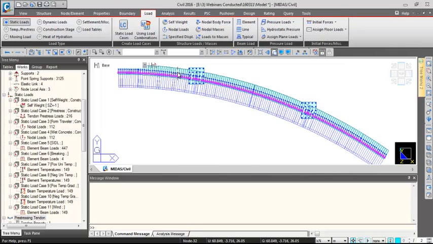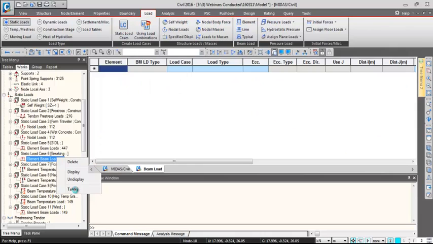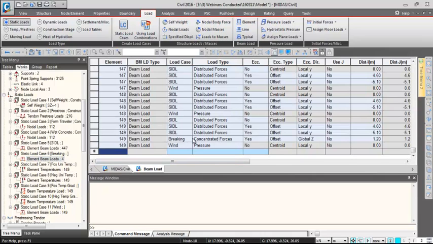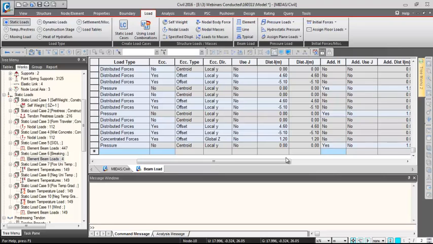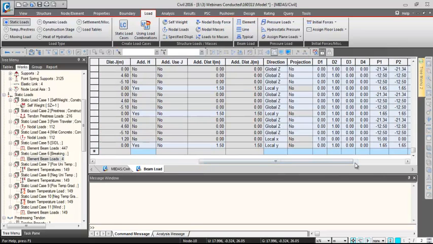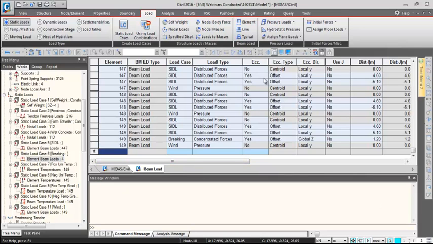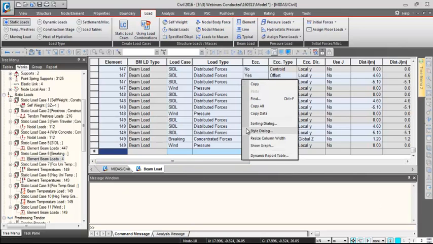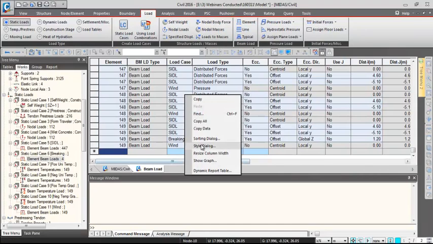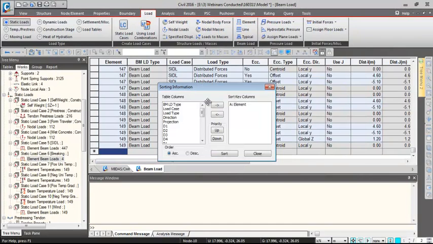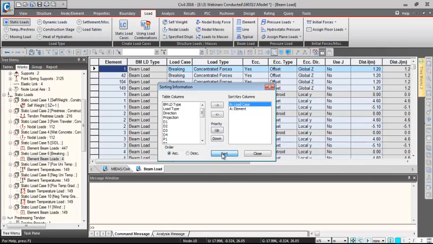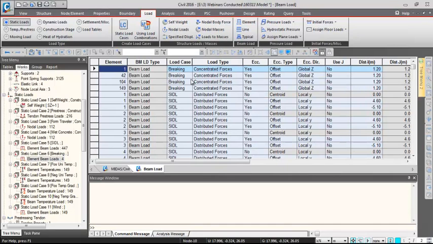Actually there's been a mistake in braking load application. The calculations made were in ton, remember, but the braking loads that were entered are in kilonewtons, so that is not proper. So what we'll do is we'll use the table to sort it out. So we'll go right click on the table, we'll go to sorting dialog. By load case name I want it to be sorted, okay, and sort. So at the top all my braking loads will come.